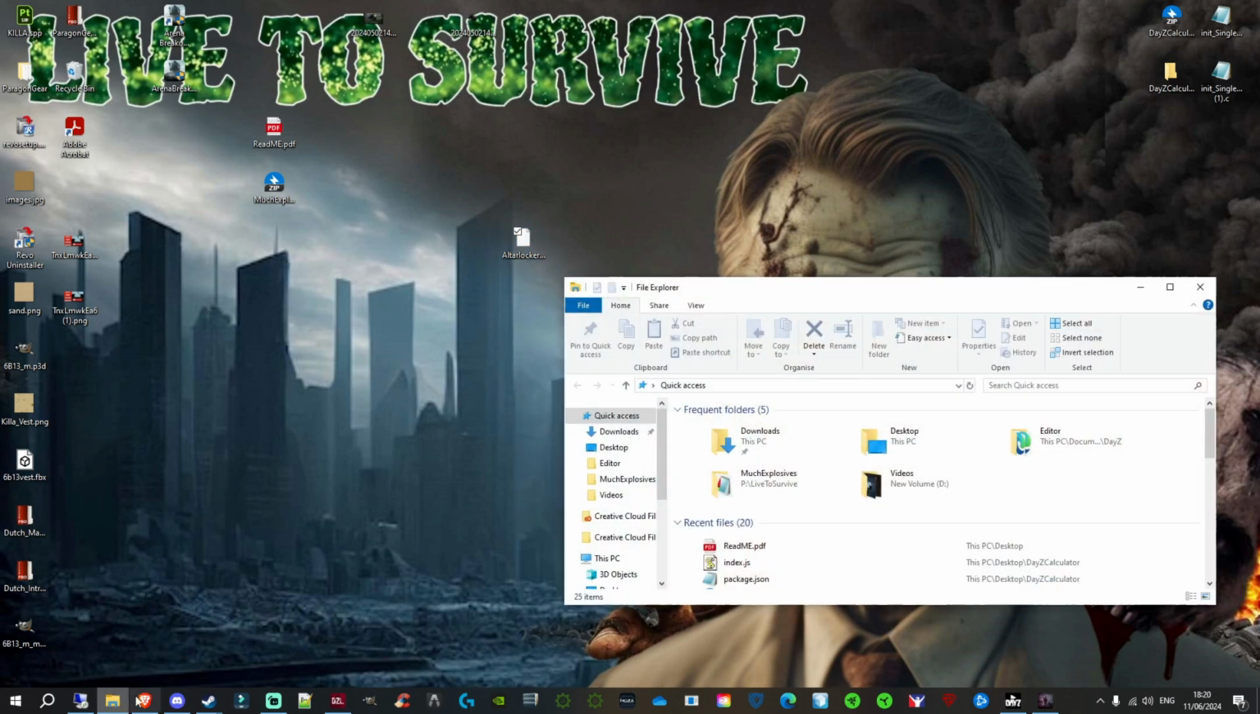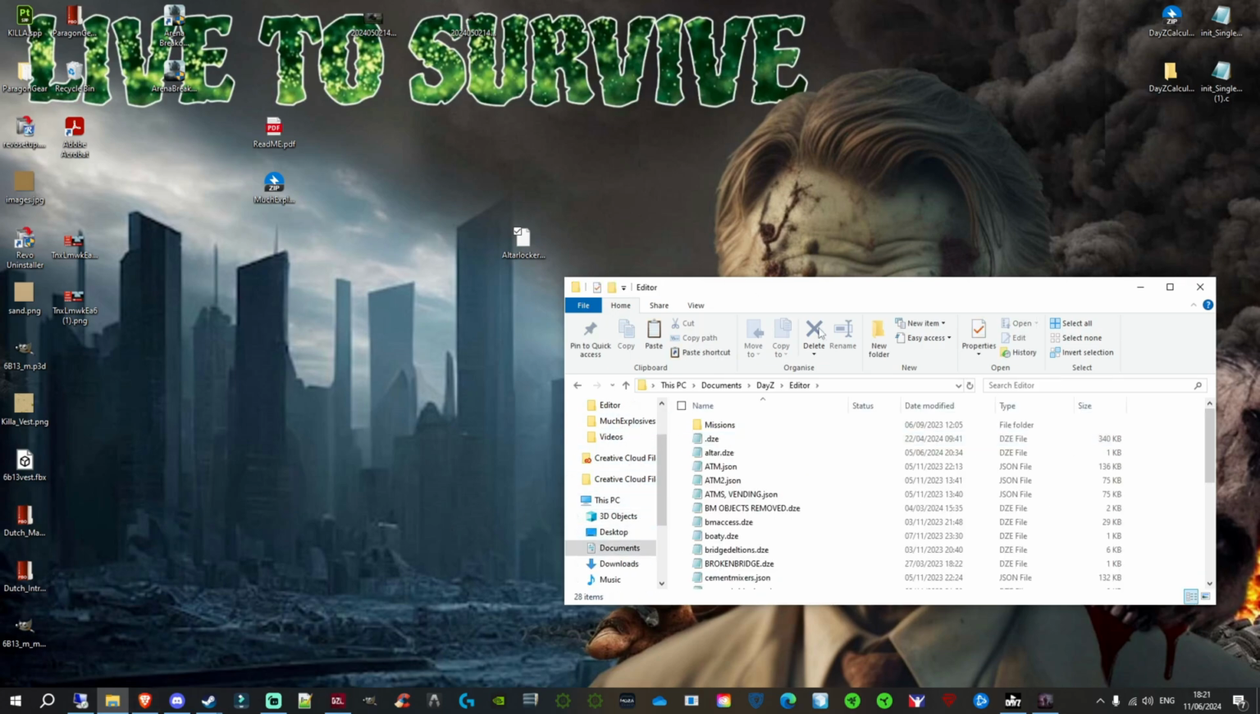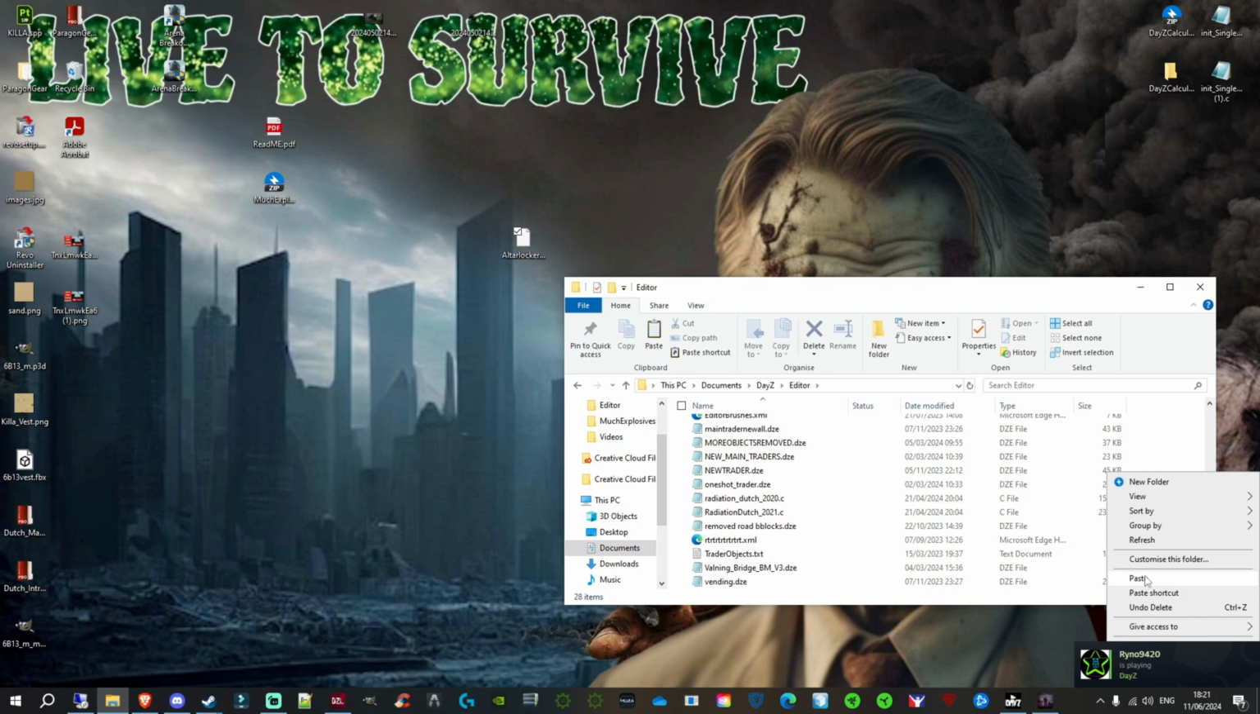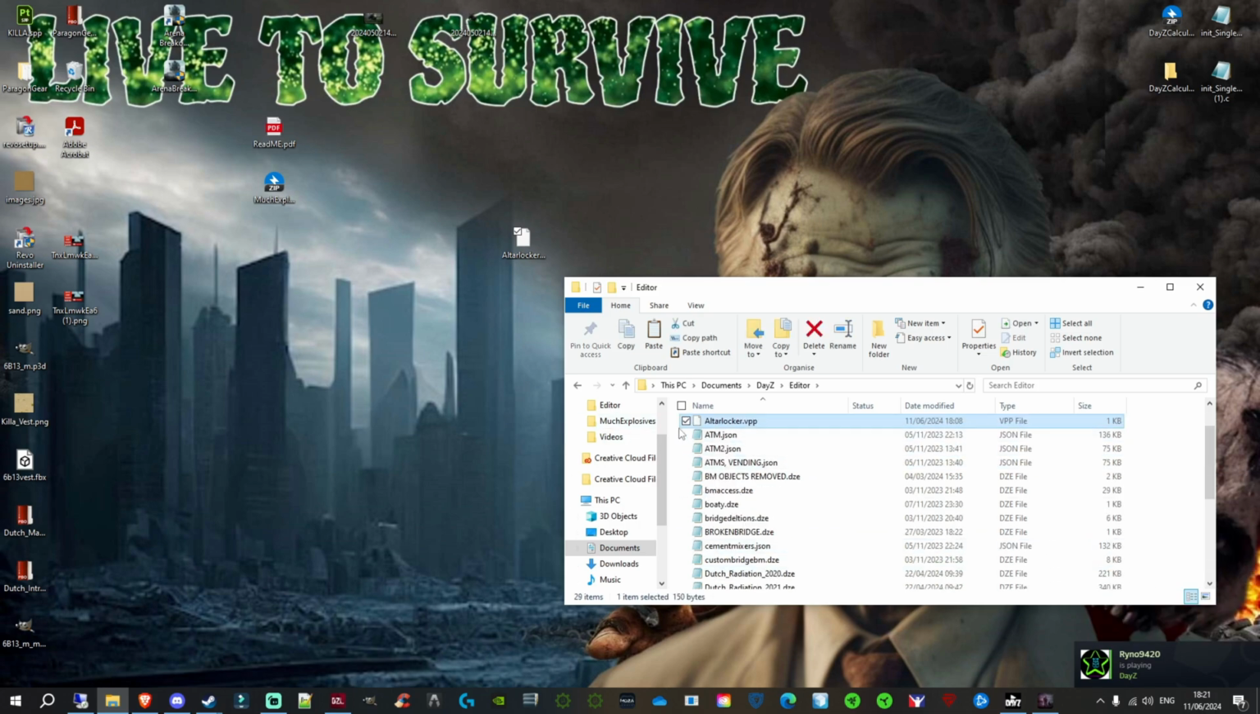We're going to navigate to basically your documents. I've already got a quick way here, but you're going to need to navigate to your documents, DayZ folder, and the editor. We don't need to actually go in the missions folder. We just need to put it in this location there. So I'm going to right click and I'm going to paste. And you can see we've got the altarlocker.vpp file.